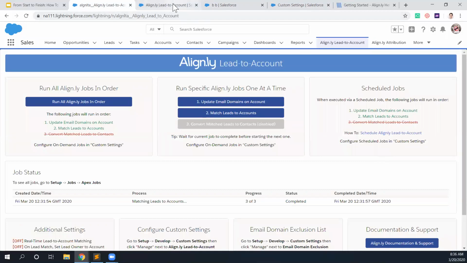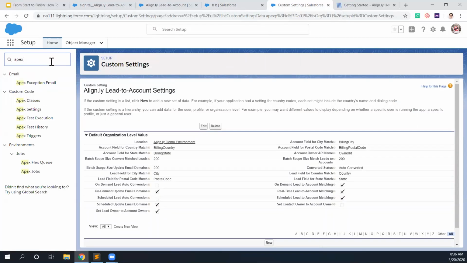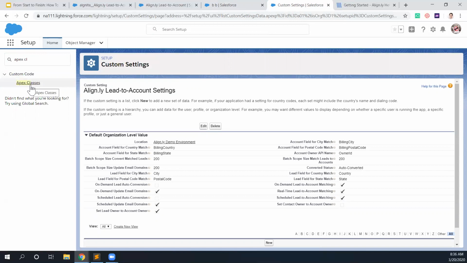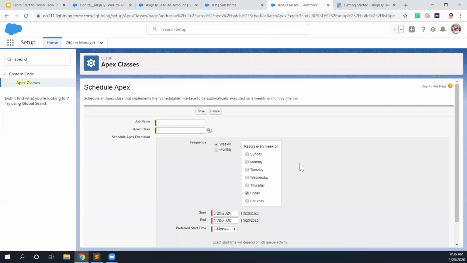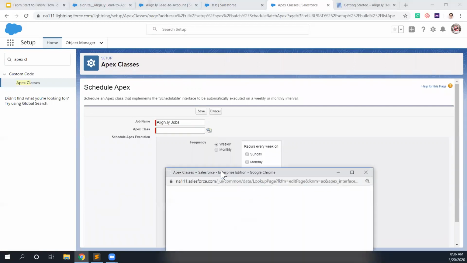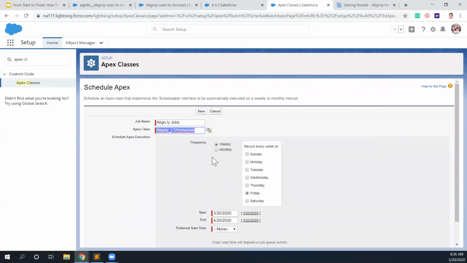If I go into setup again, if I go to Apex classes, I do schedule Apex. So basically we're scheduling an Apex job to run. I'm just going to call this Align.ly jobs. Call it whatever you want. Then I'll click into here and you'll see that there's a class called Align.ly LTA. LTA stands for Lead to Account Schedule. So we're going to want to run that.